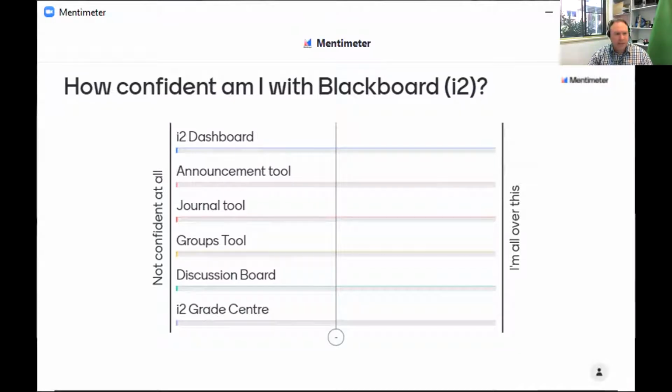So hopefully you've got a link in the chat that allows you to jump in and vote and look at a rating between 0 and 5 in terms of how confident you are with the dashboard, the announcement tool, all those different areas that I put in front of you a minute ago.